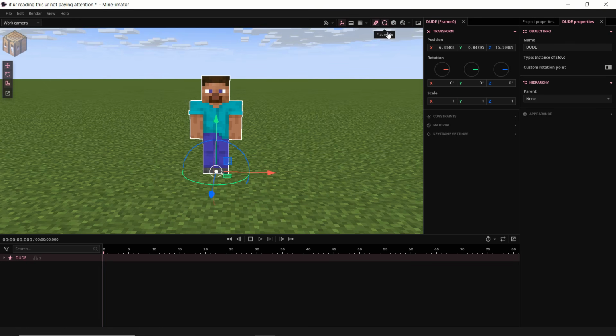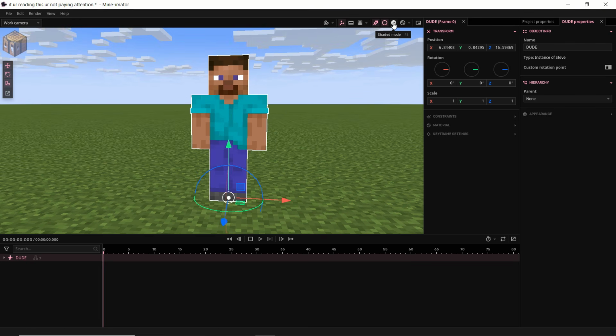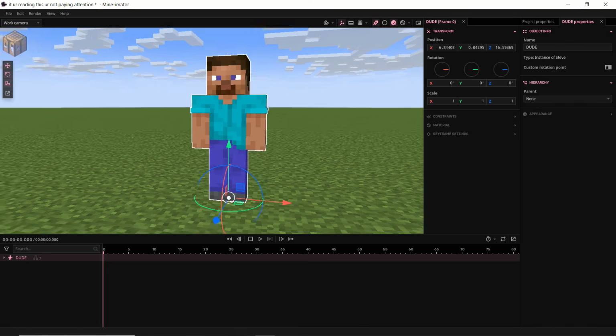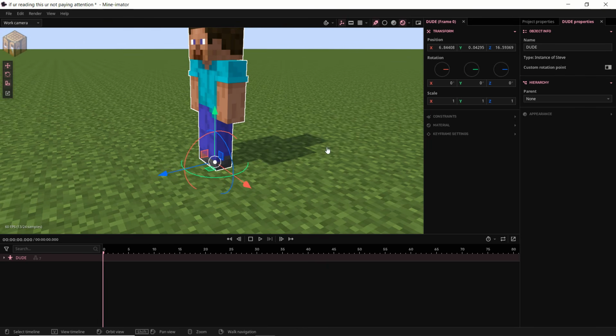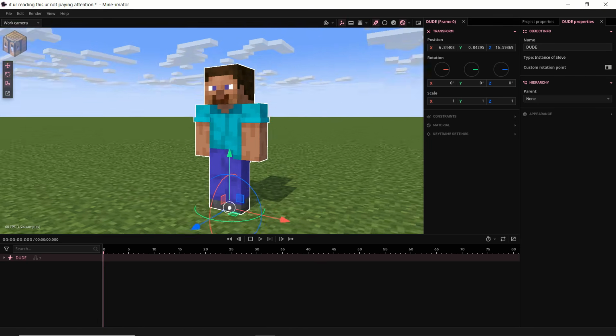We have flat mode. This means no lighting. We have shaded mode, and you can see there's a little bit of a look to him there. Turn that off. He's the same color. Turn it on. You can see there's a little bit of shading. And then we have render mode. This is what your final animation will look like. Rendered shadows, etc. It's beautiful.